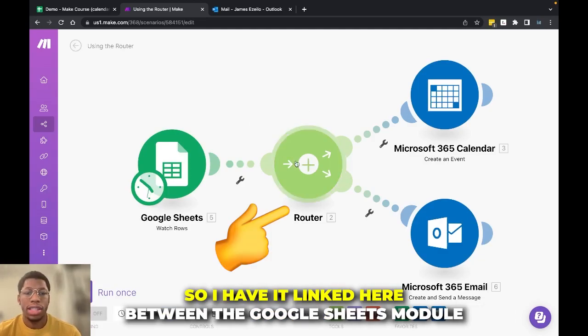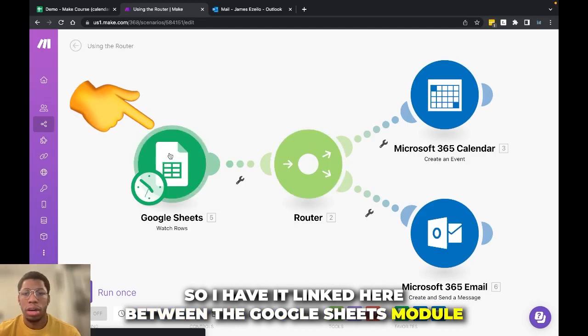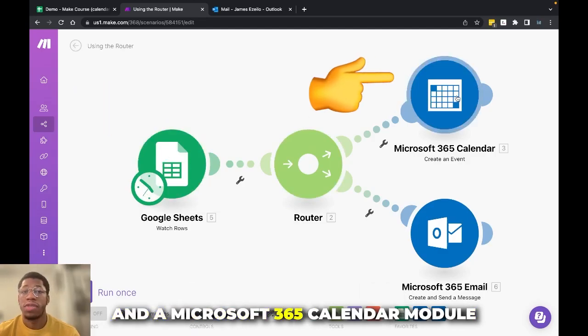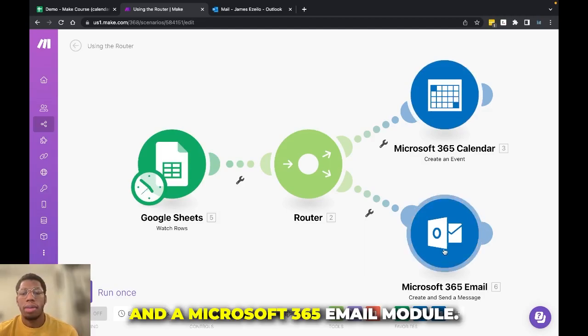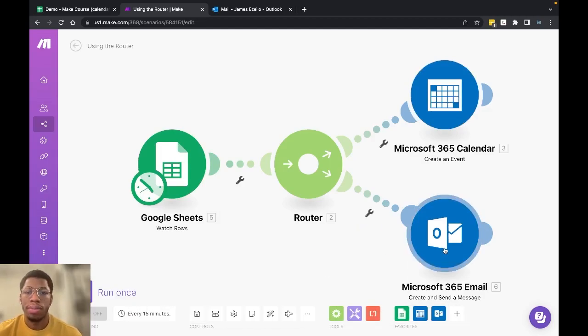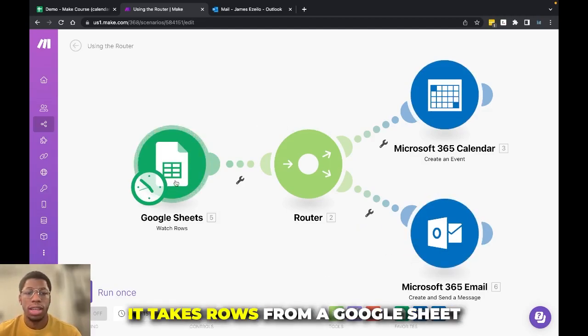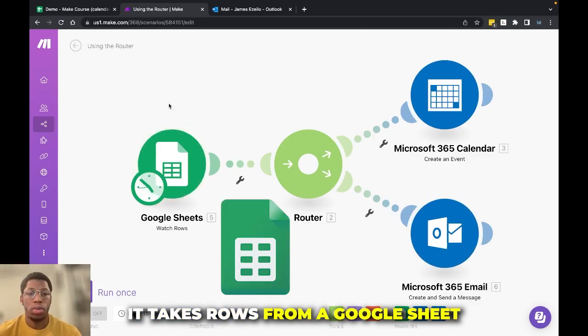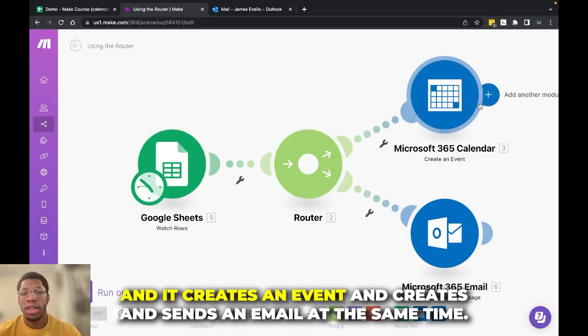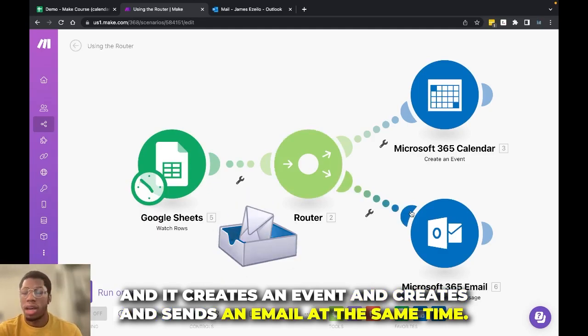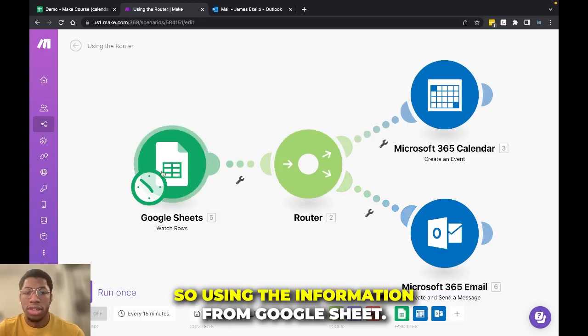So I have it linked here between the Google Sheets module and a Microsoft 365 calendar module and a Microsoft 365 email module. What this basically does is it takes rows from a Google Sheet and it creates an event and creates and sends an email at the same time, using the information from the Google Sheet.